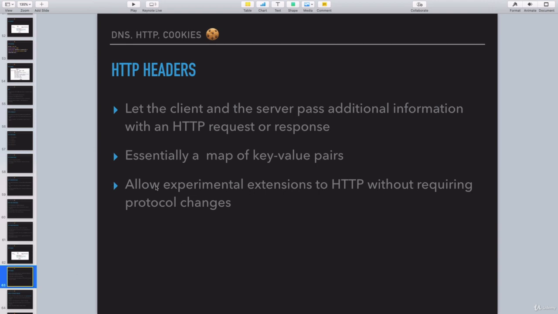And one of the great things about headers is that they allow for experimental extensions to HTTP without requiring the protocol to change. So without us having to go through a committee, or the committee coming to terms with something they want to add to the spec, any client and any server can send or respond with any headers, and as long as they understand their headers, HTTP kind of says, we don't really care. If you guys understand each other, then that's fine.